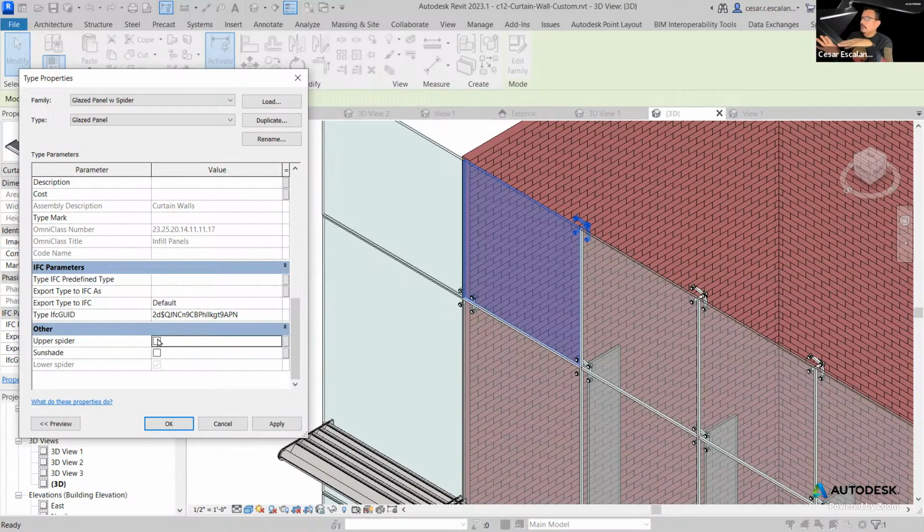And you can individually swap some panels to close the loop, because if you repeat this pattern, there's going to be at the end maybe a residual panel that needs to display a different configuration, but you can create a different type for that and swap the panel as needed.